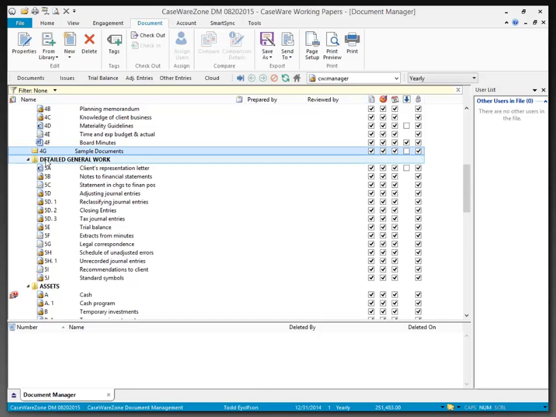There's document 4G. And I'm noticing that I inserted document 4G slightly to the left, so it's at the same level as the detailed general work. What I'm going to do is select it, holding my control key down. I'm going to use the right cursor arrow to move it in one level. Now that is available when the document is the last document before the next folder. We can move it in a level just like that.